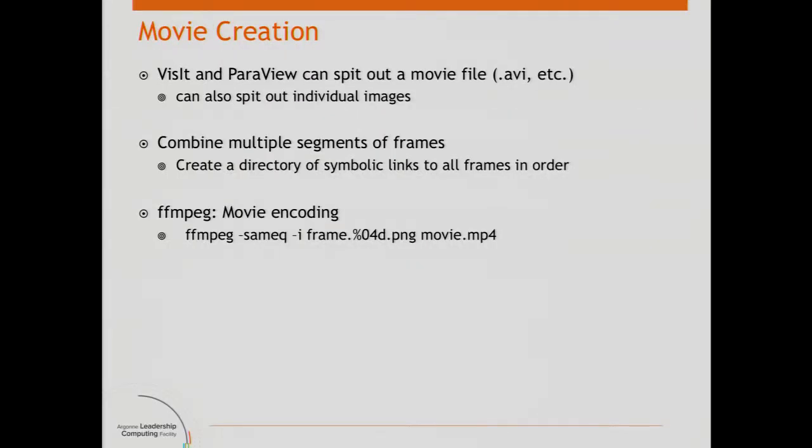So for doing movie creation, VisIt and ParaView both have nice interfaces for generating animations. You can either spit it out as a movie file, an AVI, for example, or you can have it save it out as individual images. And actually, I tend to do that more, because if I have the individual images, I can go back and do some of the stuff I just showed in the last slide of combining things together. It gives you more flexibility to do multiple things with the same set of images.